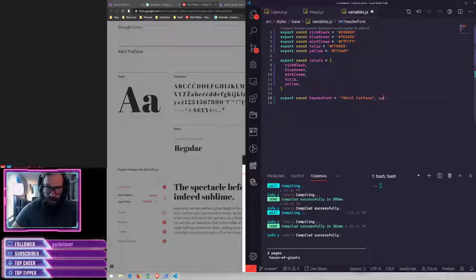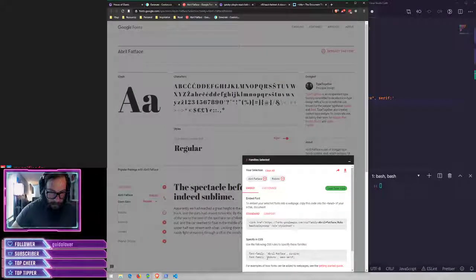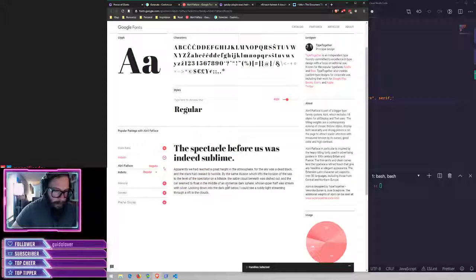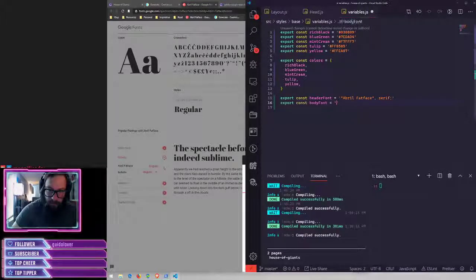So from cursive, we'll just do sans serif, or this is actually a serif, so we'll set it to fall back to a serif. Then we'll export const body font to, oops, it's just open sans. Or no, I'm doing Roboto here. So this pairing looks good enough to me for now. So we'll call this Roboto sans serif.